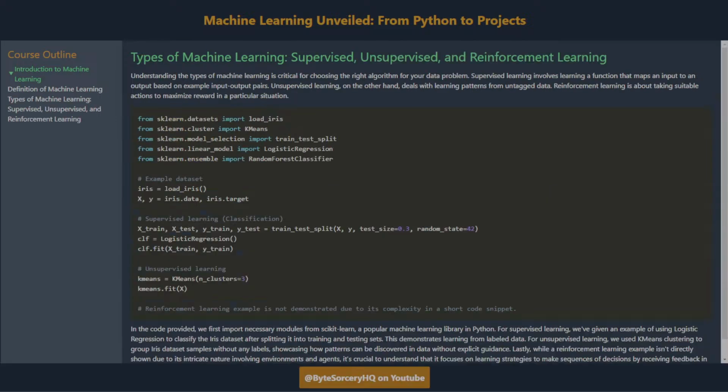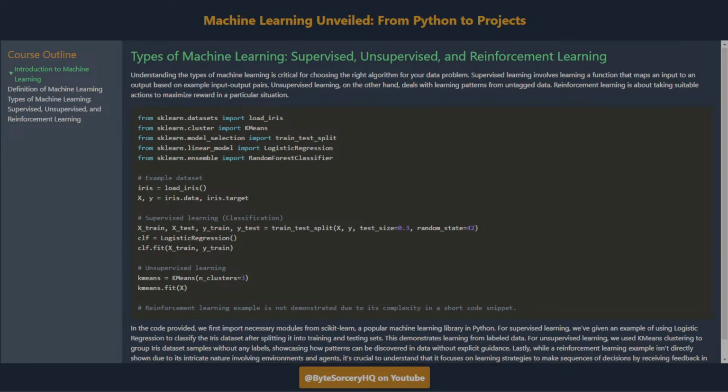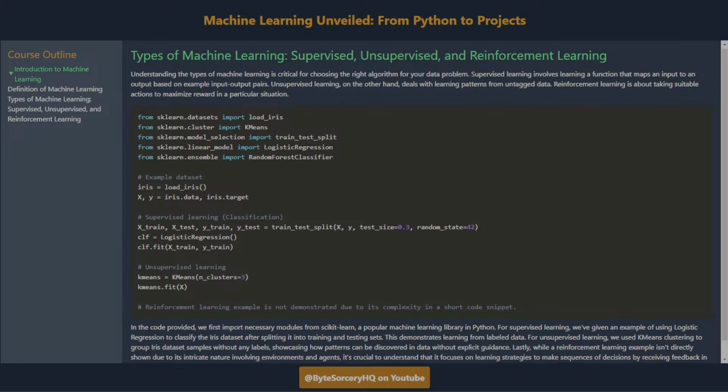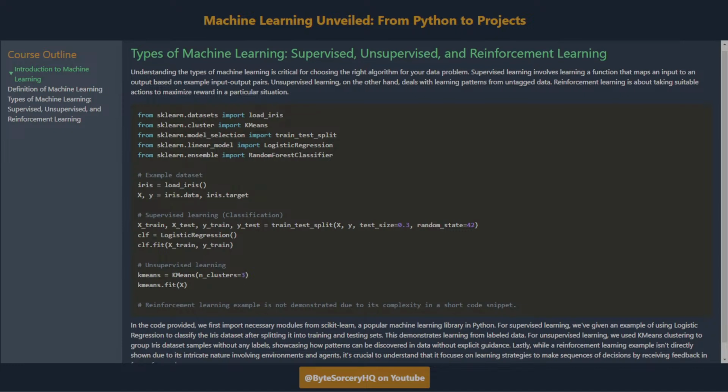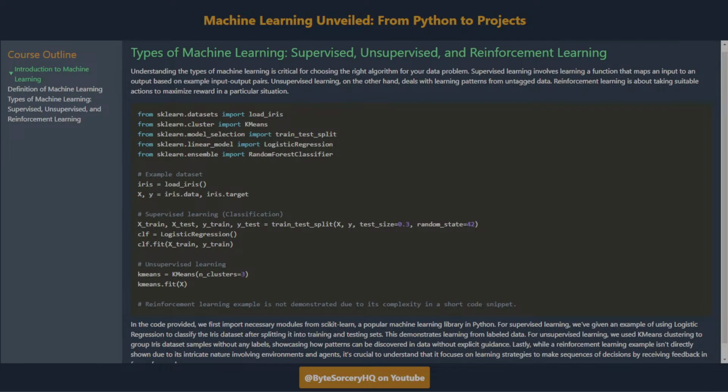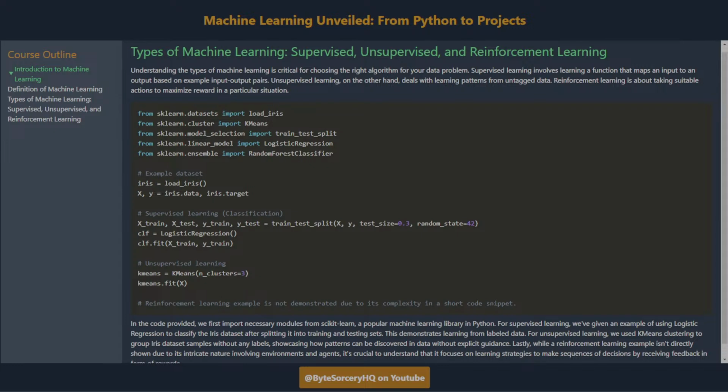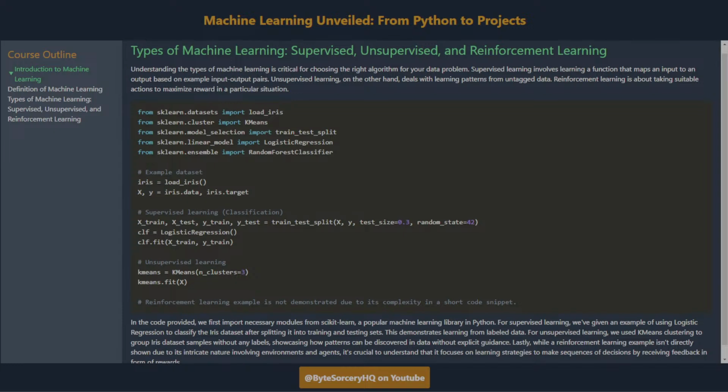Types of machine learning: supervised, unsupervised, and reinforcement learning. Understanding the types of machine learning is critical for choosing the right algorithm for your data problem. Supervised learning involves learning a function that maps an input to an output based on example input-output pairs. Unsupervised learning, on the other hand, deals with learning patterns from untagged data. Reinforcement learning is about taking suitable actions to maximize reward in a particular situation.